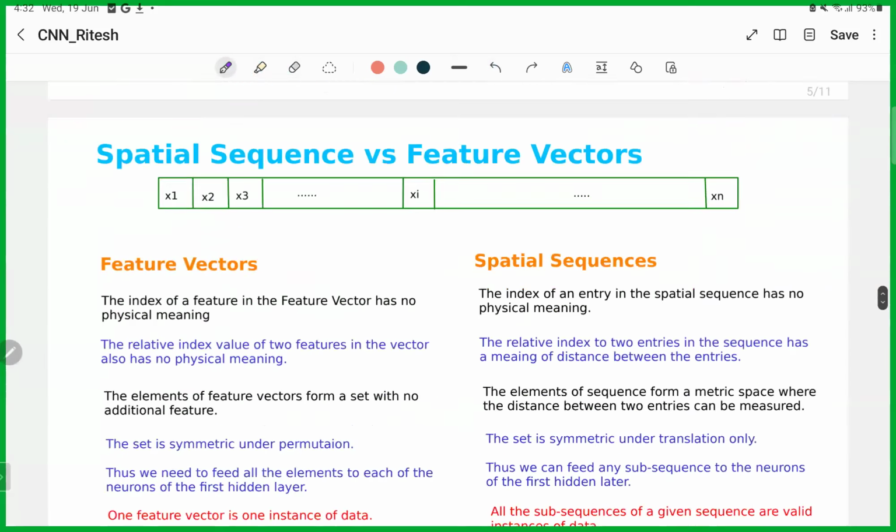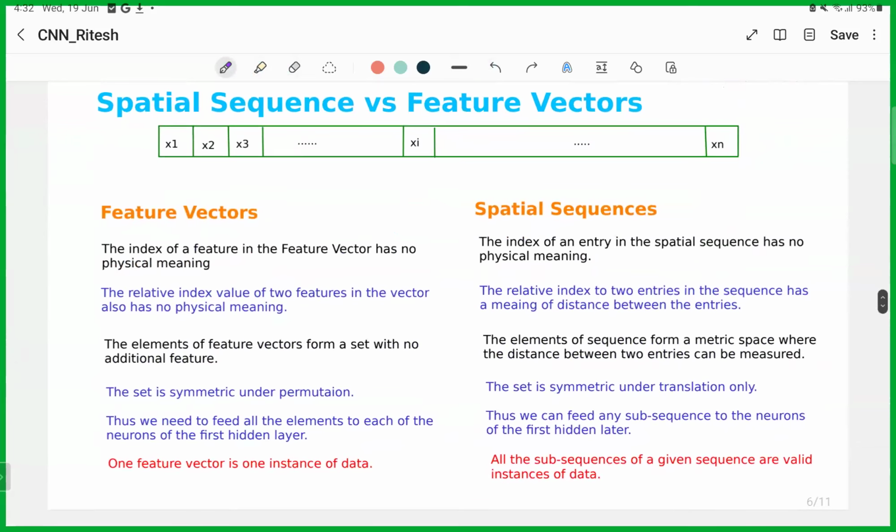So let's look at the sequences and all these things. What happens in a feature vector is that the index of a feature in the feature vector has no physical meaning. I can store the number of bedrooms in the house as the first entry or the second entry. It has no meaning either way. But whatever I choose, I have to stick to it. It's not that in one data instance it will be the second entry and in the next data instance it will be the first entry. That's confusing. But it could be anywhere, provided it has a fixed position.